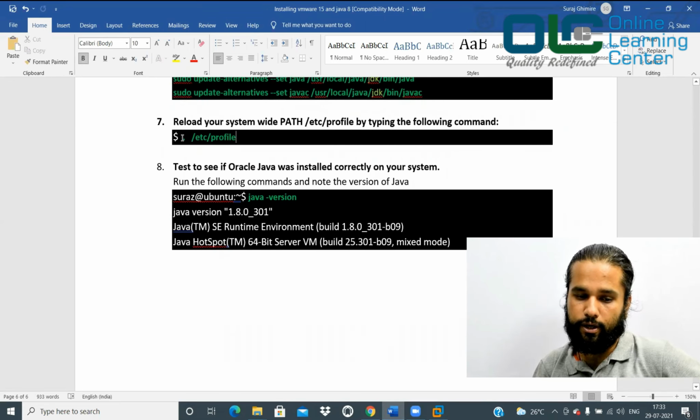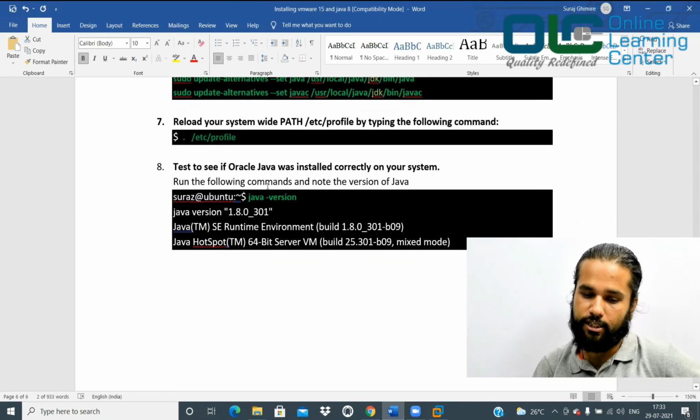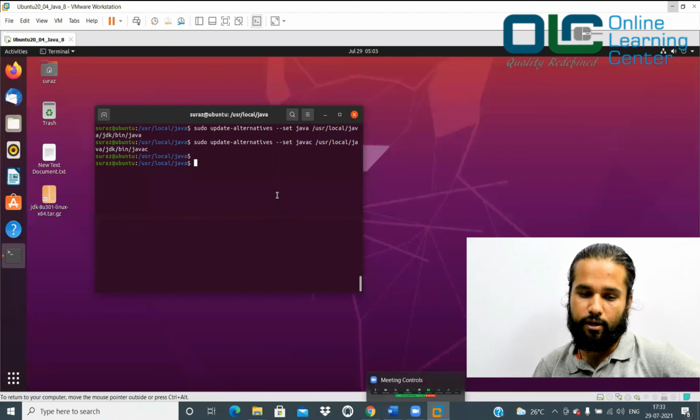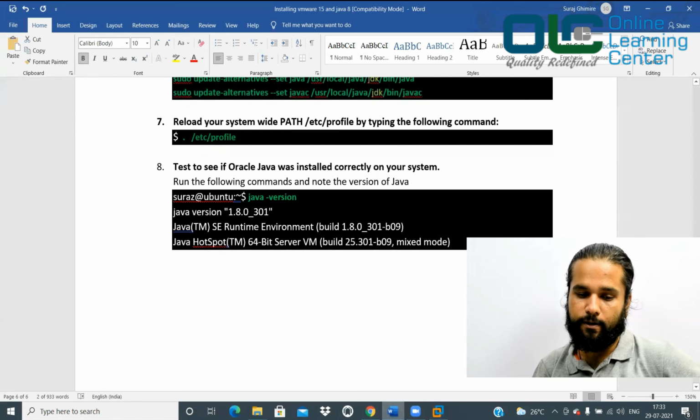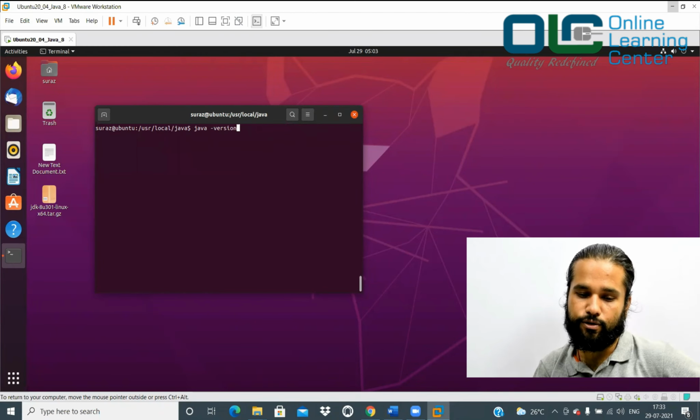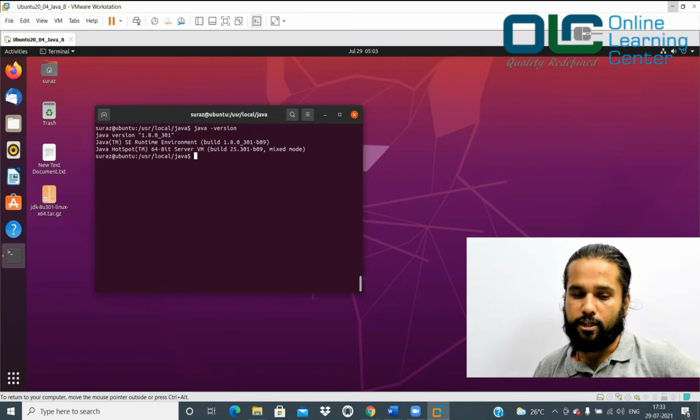Now once that is done, you can just reload your profile. You can just reload your etc profile because you have just made some changes in that as well, right? So let's say refresh my profile, and once you refresh your profile, let us try to see if we got our Java, right? So let's try to say java -version. Now if you see, you have successfully configured your Java in your Ubuntu, right?